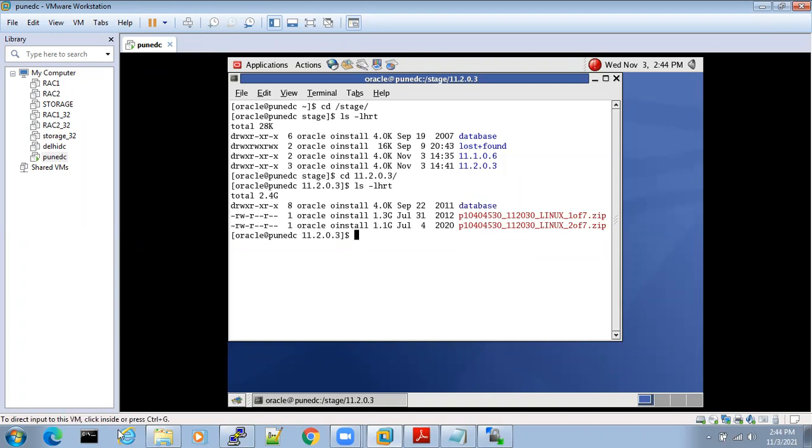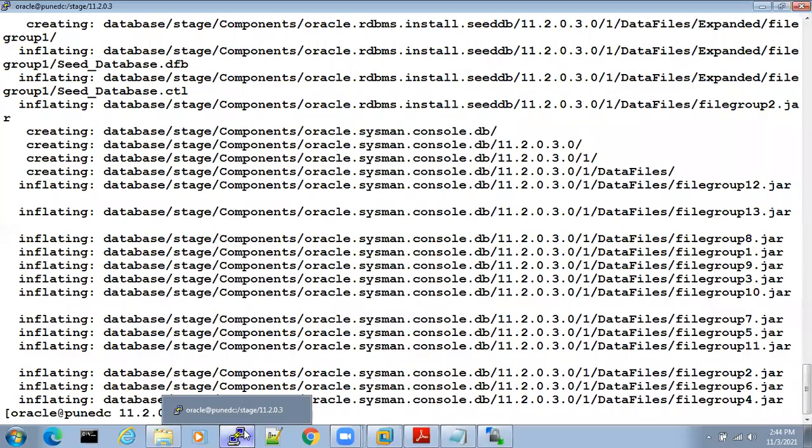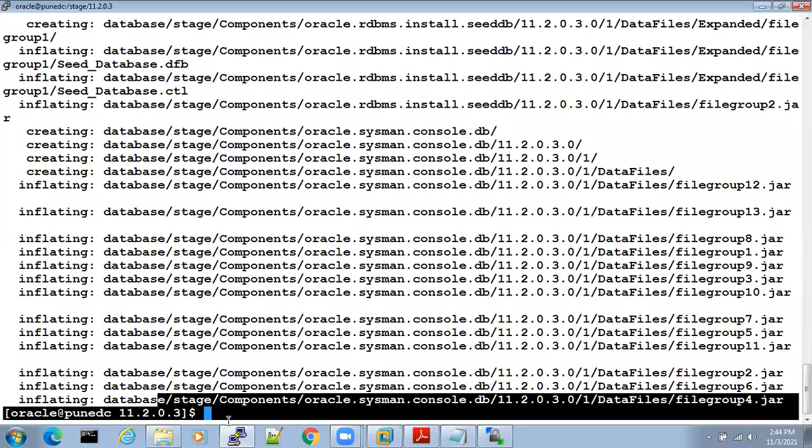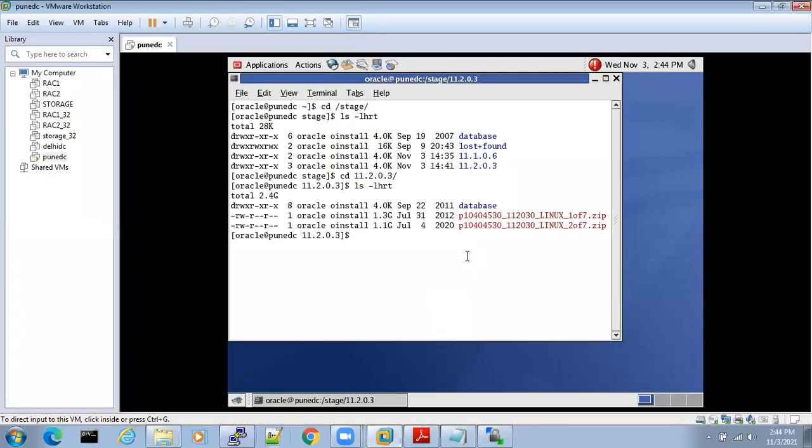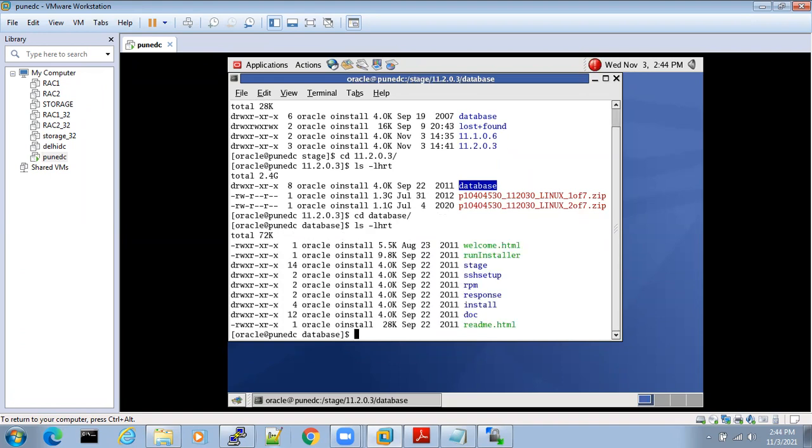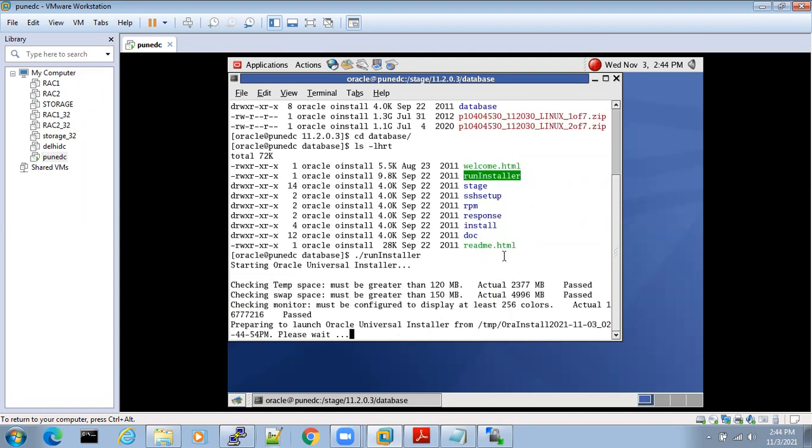Let me check whether 2 of 7 is completed unzipping or not. Yeah, it is completed. Now I can start the software installation. cd database, go to database and start ./runInstaller. Done.